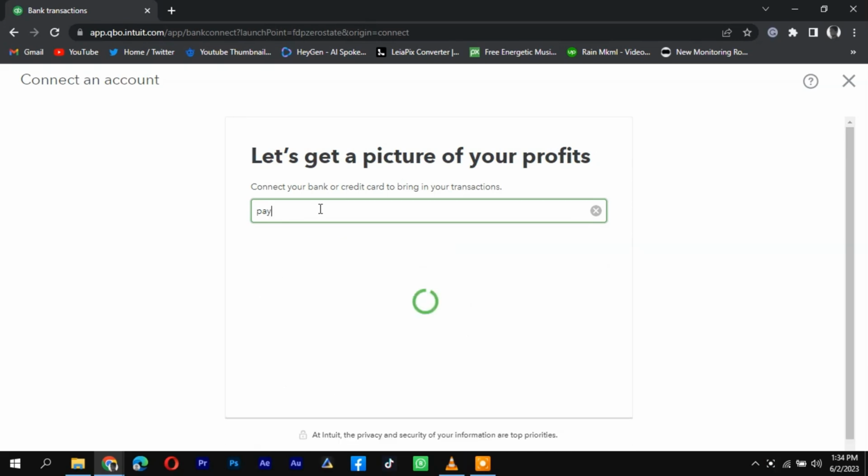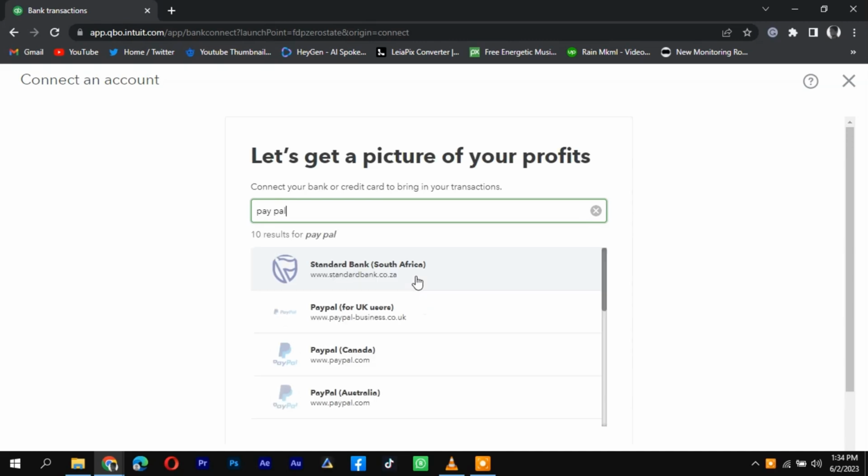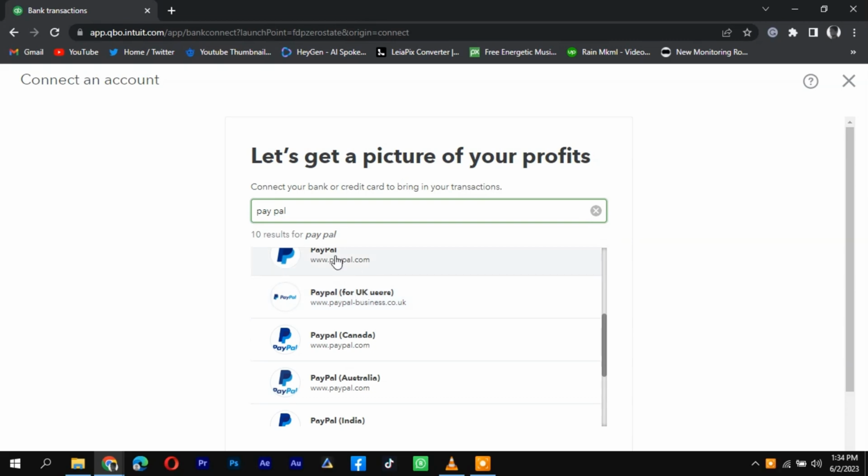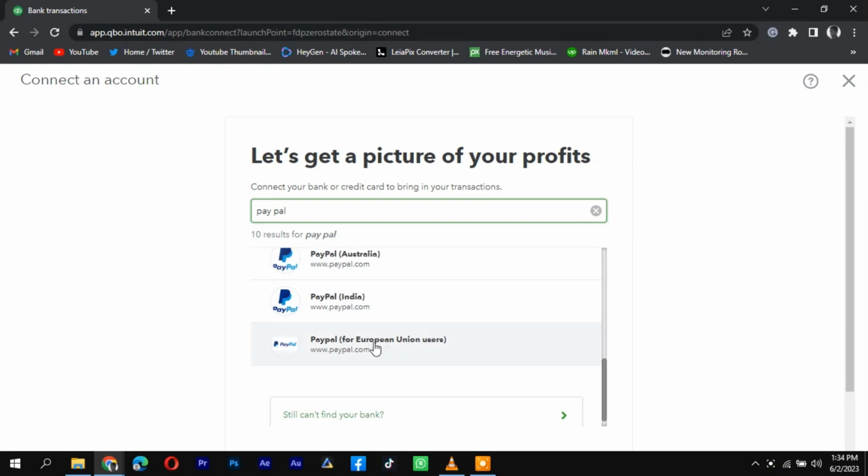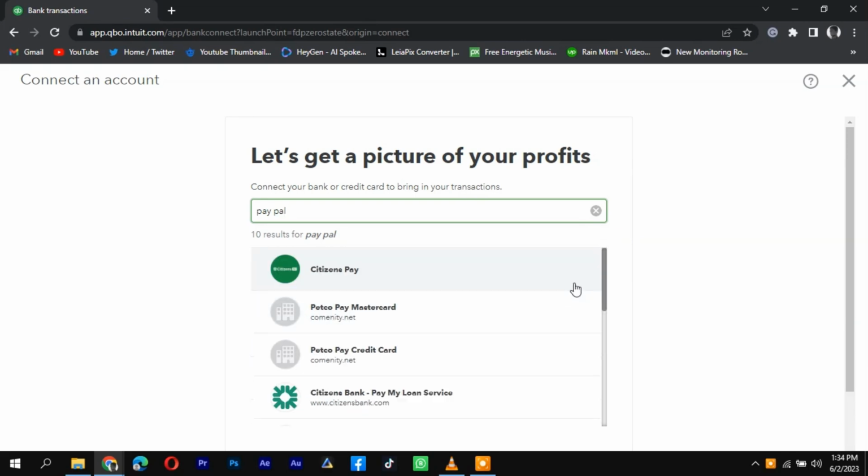Select PayPal as the account type and enter your PayPal account credentials to establish the connection. Once connected, QuickBooks will automatically import your PayPal transactions. Review the transactions and match them with the corresponding records in QuickBooks. Ensure that the income and expense accounts are properly categorized.